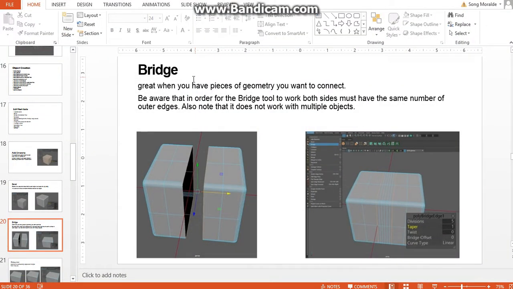Now, after bevel, there's a thing called bridge. A bridge is great when you have pieces of geometry you want to connect. Be aware that in order for the bridge tool to work, both sides must have the same number of outer edges. So, dapat even siya. Kasi, the concept is, kailangan ma-fill mo yung holes nung dalawang objects na yun.